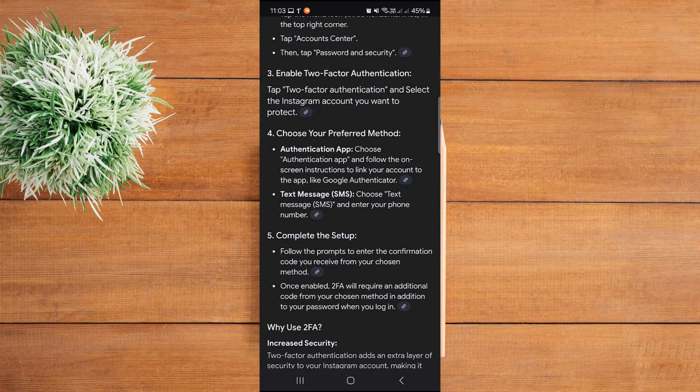Follow the prompts to enter the confirmation code you receive from your chosen method, and once enabled, 2FA or two-factor authentication will require an additional code from your chosen method in addition to your password when you log in. So yeah, this is a way you can just turn on your two-factor authentication on your Instagram.